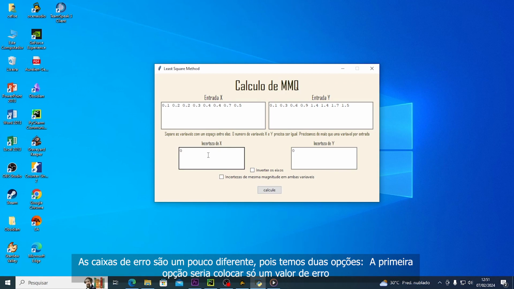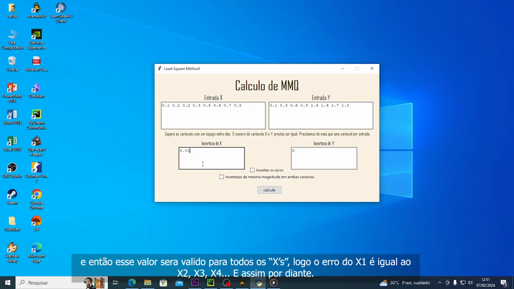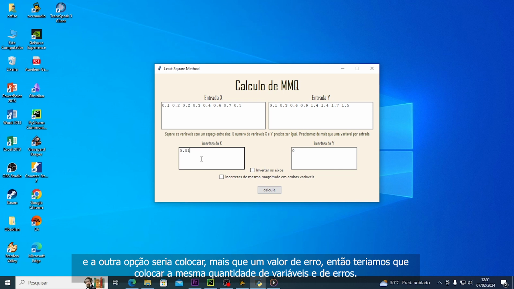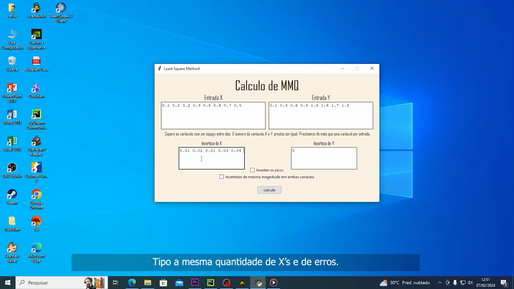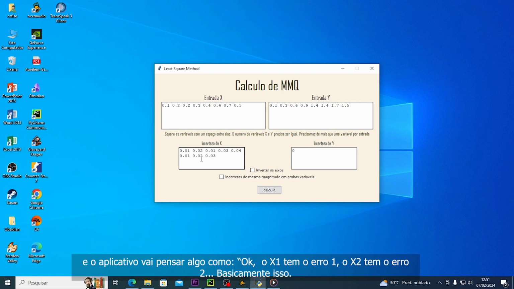The two biggest boxes are the entry boxes, where we can put the x values and y values, always separated by a space, and we need to have the same amount of x values as y values. The error boxes are a little bit different because we have two options. The first option will be putting only one value of error, and then this value will be valid for all x's, like the error of x1 is the same as x2, x3, x4, and there it goes. And the other option would be putting more than one error. Then we need to put the same amount of errors that we have of variables, like the same amount of x's and errors. And the app will think something like, okay, the x1 has the error 1, the x2 has the error 2, and yeah, something like that.